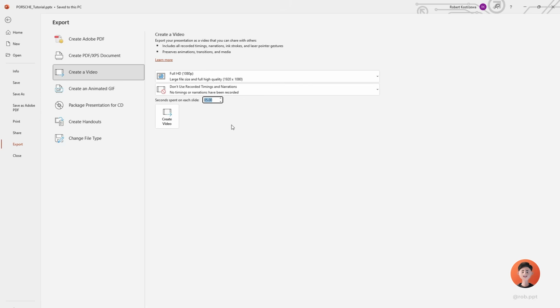In the seconds spent on each slide option, enter 2 seconds. Depending on how many seconds you enter here, that's how long a single slide presentation will take. For example, 2 seconds is high dynamic range, and 10 seconds is low dynamic range. In this case, let's stay with 2 seconds.